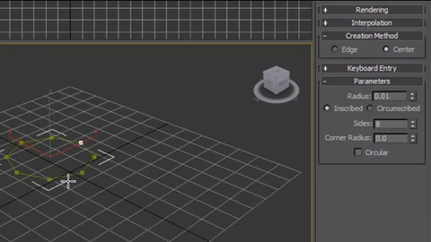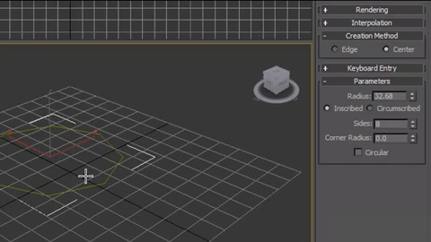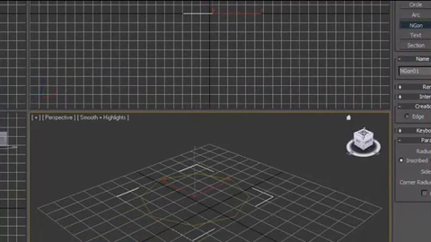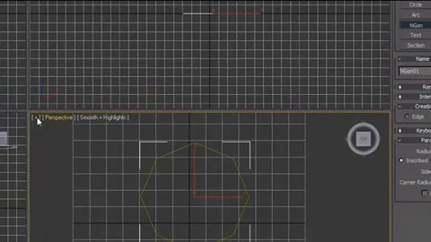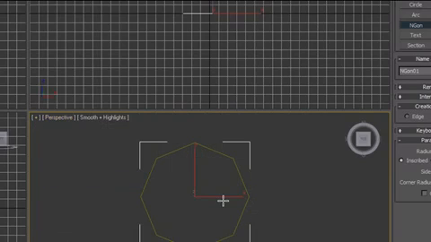Now you can go ahead and create a shape just by clicking and dragging, just like we did before. I'm actually going to go to my top view so it's easier to see, and I'm going to turn off my grid so it's a lot easier to see now. So again, anytime you want to create a shape, just click on the shape and drag.